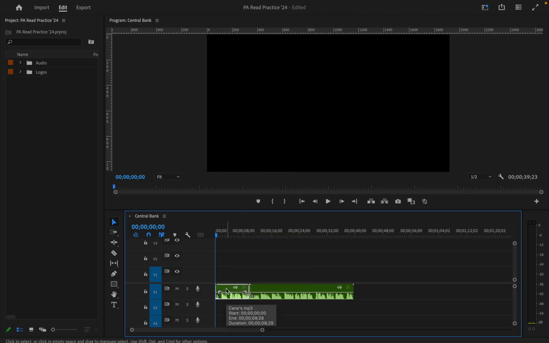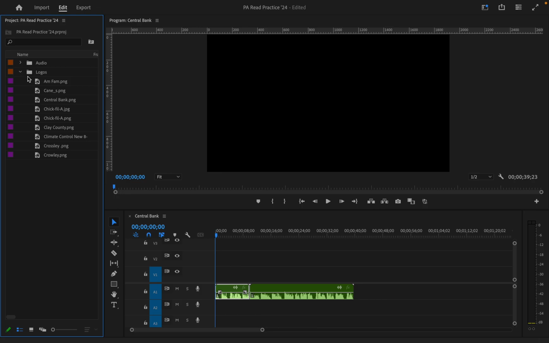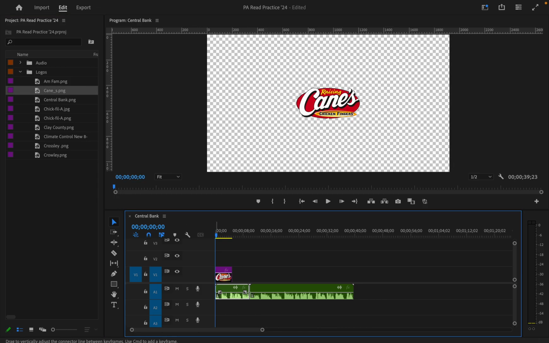So when I hover over the first audio clip, I can see that it is for Canes. So I'm going to go to my logos. I'm going to open up that folder. I'm going to grab my Canes logo, and I will drag it in. We can see here that my Canes logo has a grid background, so it's going to be transparent up on the video board. But it's not taking up very much space.